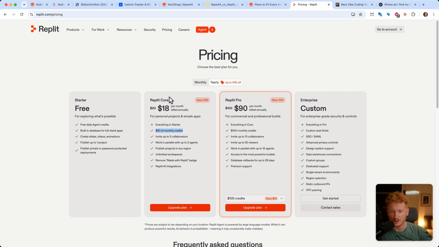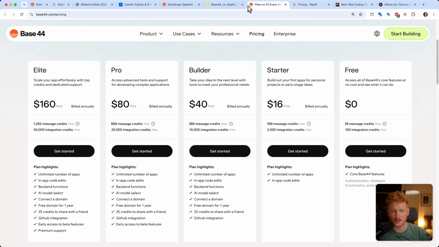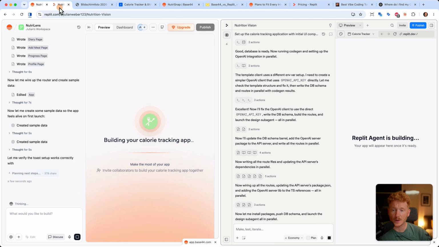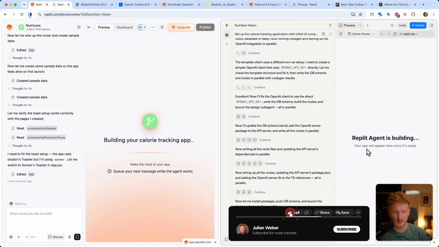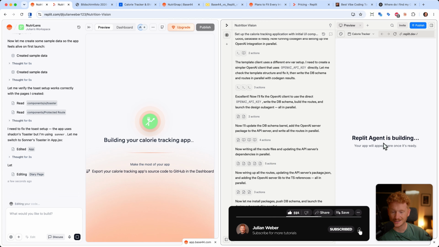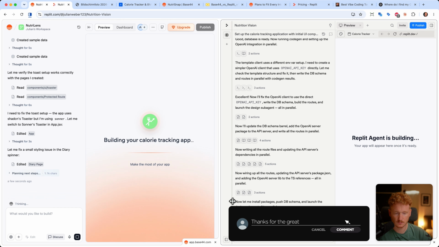But just to let you know, you can start for free. Base44 gives you a little bit more on the free plan, and the credit system works on dollars on Replit, and on Base44 it's dollars converted into credits. So let's go back and check out the apps. So it's building the calorie tracker, and here the Replit agent is also building. So let's see who comes in first.